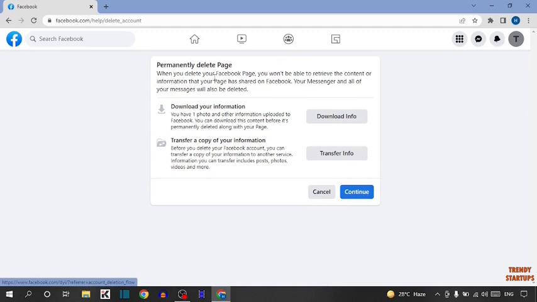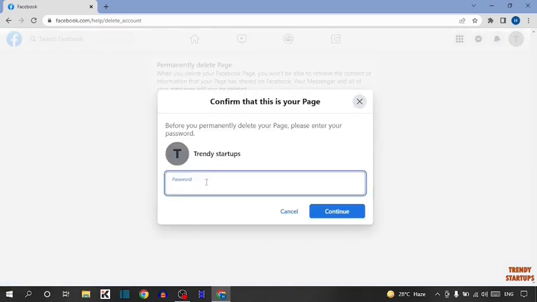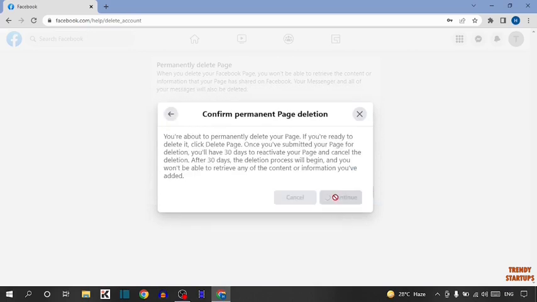Now here you can see permanently delete page. Download your information. So you can download your information if you want, or transfer a copy of your information. So you can select the option which you want. So click on continue. Now enter here your password and simply click on continue and click on continue.